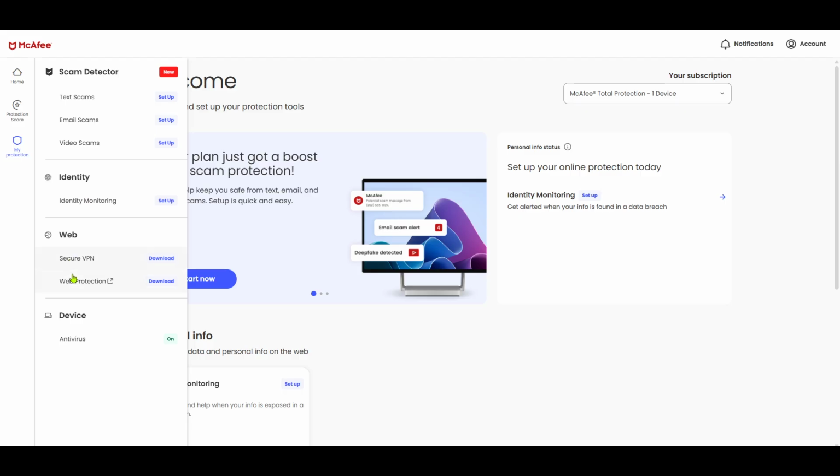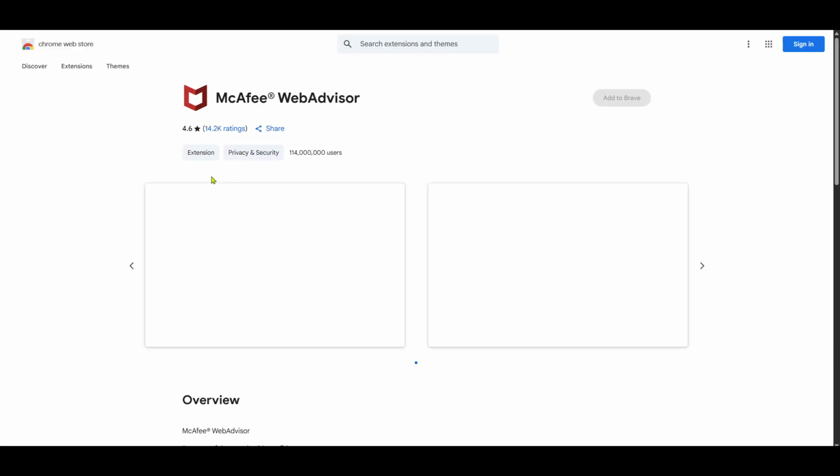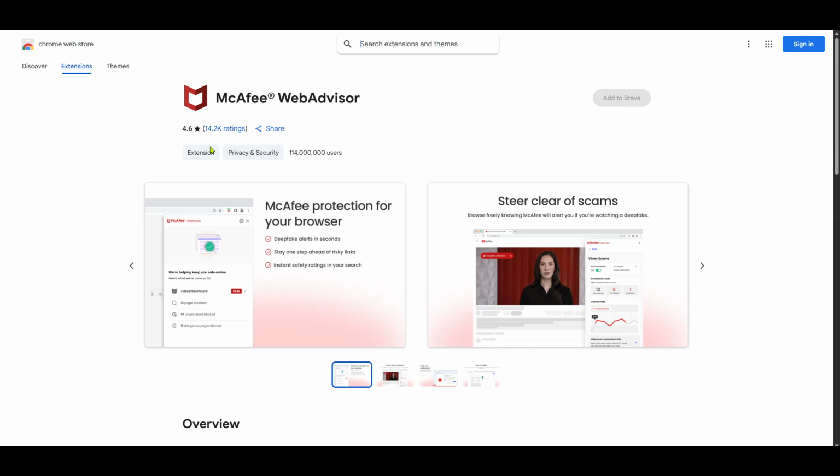Here, you'll find the McAfee WebAdvisor browser extension. Follow the prompts to install it into your browser. This extension acts as an additional layer of security, giving you real-time protection against potential web threats. It's designed to warn you about risky websites, block phishing sites, and provide safety ratings in your search results. Once installed, it will operate in the background, providing you with peace of mind each time you browse the web.